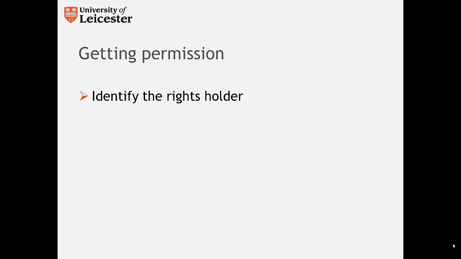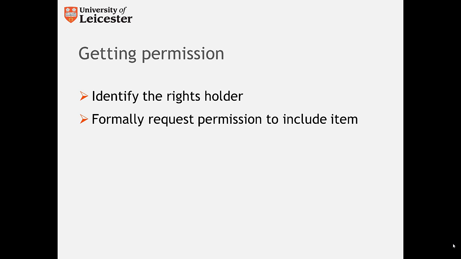So the first step is identify the rights holder. Find their email or postal address. Secondly, formally request permission to include the item. We include a sample permission request in the handbook that accompanies this course, and you're able to copy this. Make sure that you outline what you are doing, where you are doing it, which item you would like to include, and why you would like to include it. Be polite and be brief.